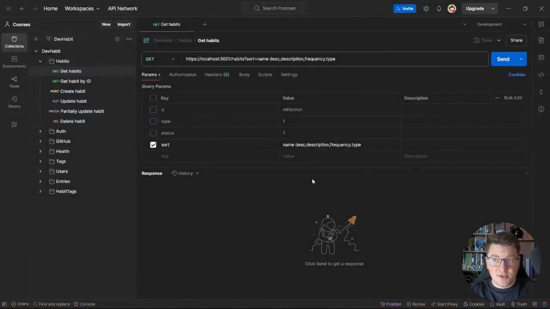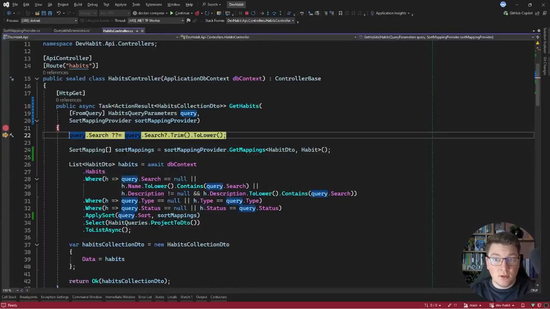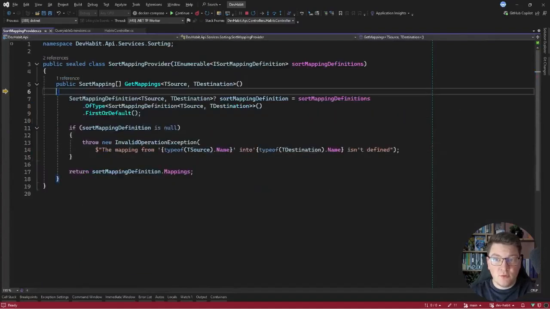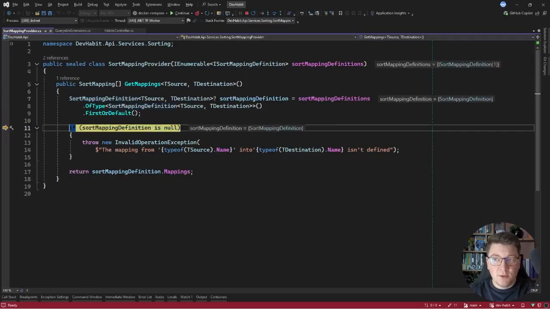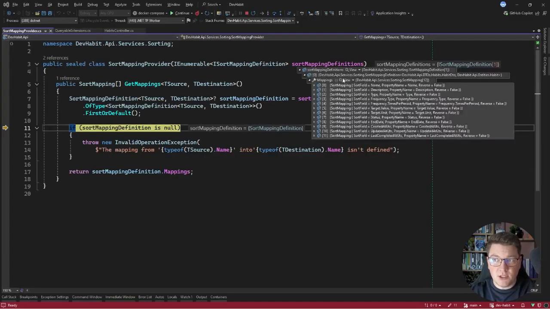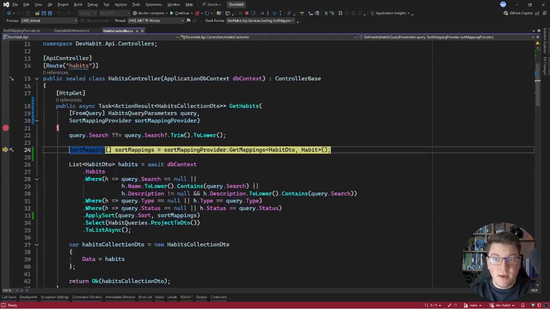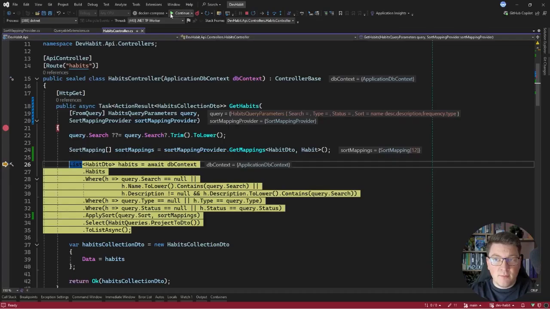I'll send a request to our get endpoint where I want to sort by the name in descending order, then I want to sort by the description, and finally the frequency type. If I send this request, we're going to land on our breakpoint, and first we're going to go into the sort mapping provider. Here you can see that I have just one sort mapping definition, which is provided to me through dependency injection, and it has a total of 12 mappings inside. We're going to return the mappings array, and then we want to go into the apply sort method.